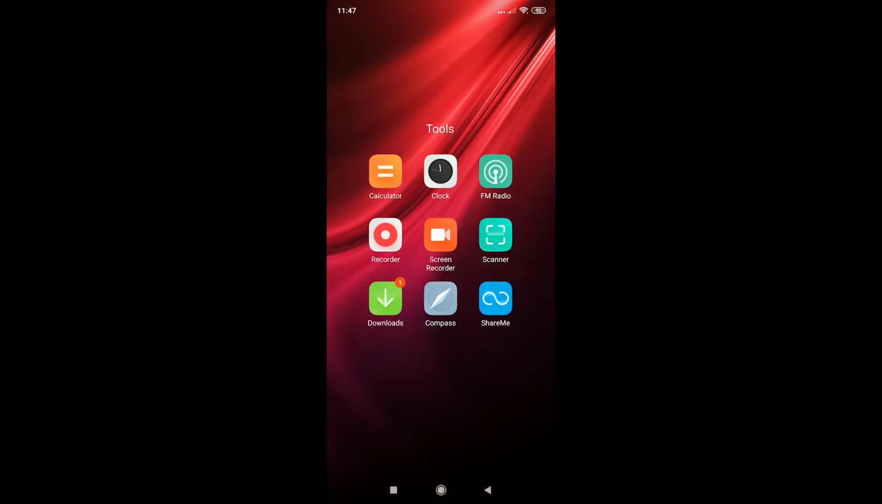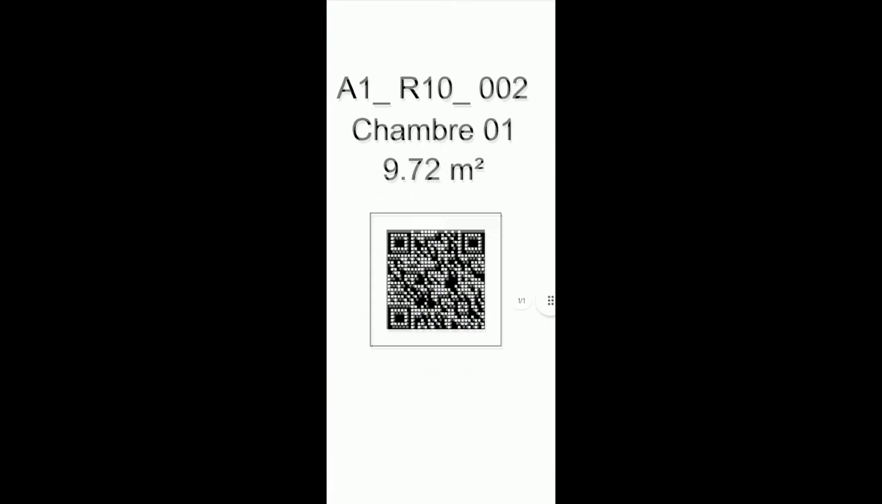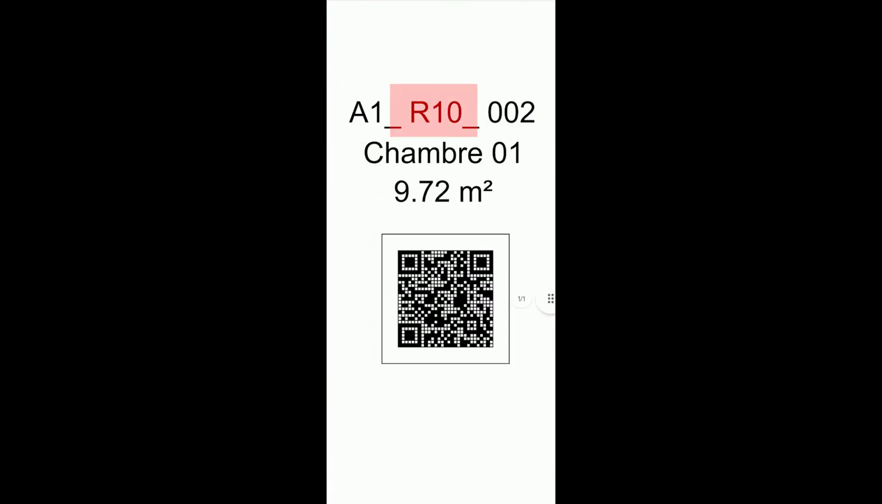Now I'll demonstrate an application of the QR code component. I have loaded onto my phone a floor plan of an apartment in which all the rooms have been associated to a QR code component. The QR code component stocks the building name, the level, the apartment number and the room name as an alphanumerical code. The fields are separated by a colon.